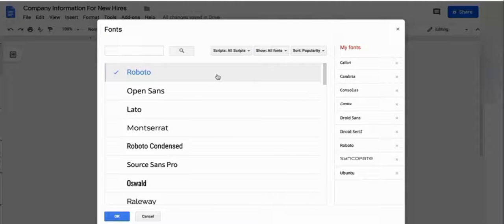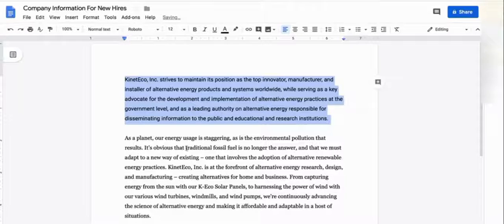I'll click it, and on the right I can see it gets added to my list of fonts. I'll click OK, and it's going to change to that font, and now Roboto is going to show up in my font list even when I create a brand new document. In fact, I'm going to go ahead and highlight and change the rest of this to Roboto also.